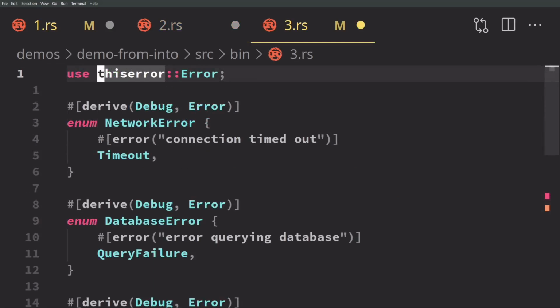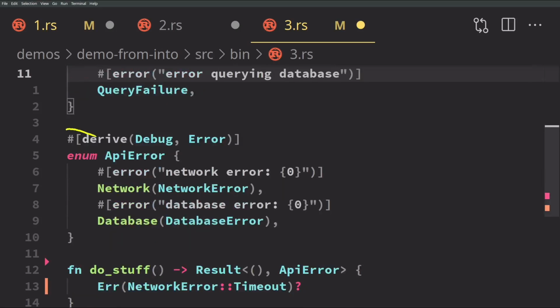In this last example, we'll be using the thiserror crate in order to derive Error for some error types. As you can see, we're using the thiserror crate, and we're deriving Error on 3 different enumerations. So here we have a network error. We also have a database error. And down here, we have an API error, which contains both the network and database errors that we just created.